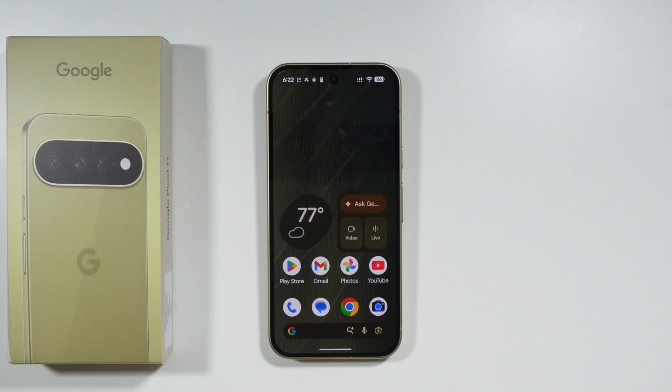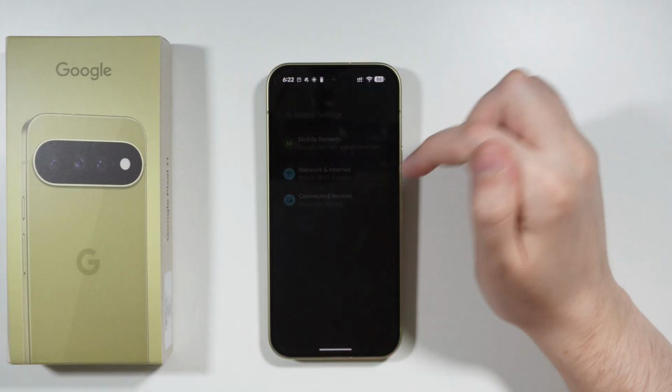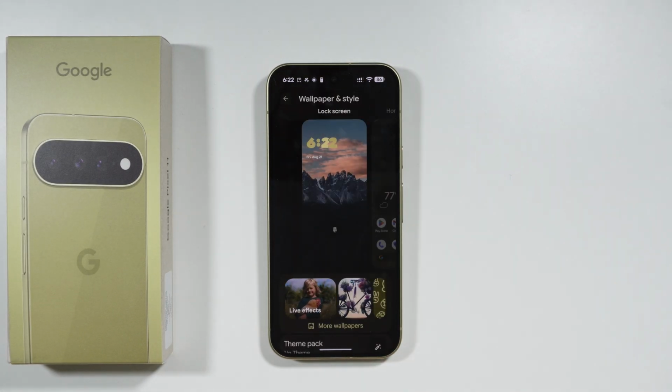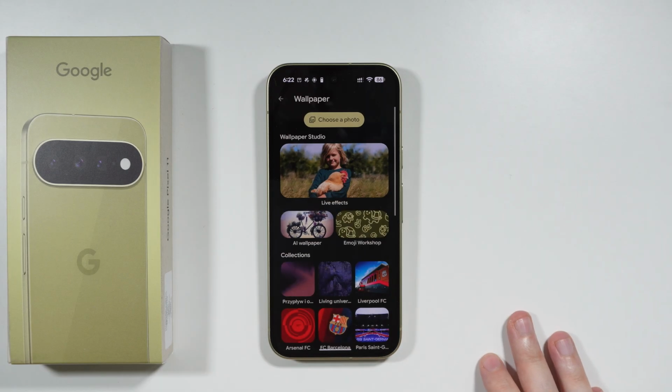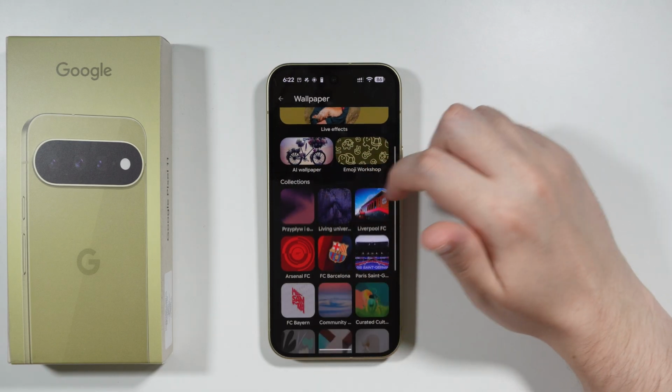To change home screen wallpaper on Google Pixel 11, you can go to Settings on your phone. Over here in Settings, search for Wallpaper and Style. And then you should be able to go to More Wallpapers here below. Even if you have Lock Screen Preview, you can still tap on More Wallpapers, and then you should be able to choose the home screen wallpaper that you want to set.